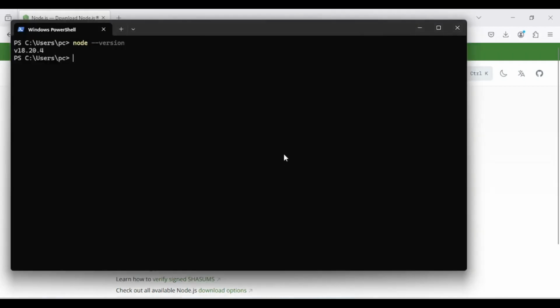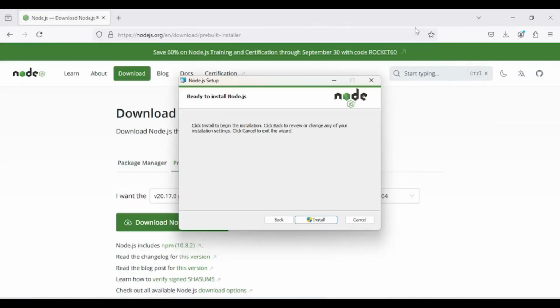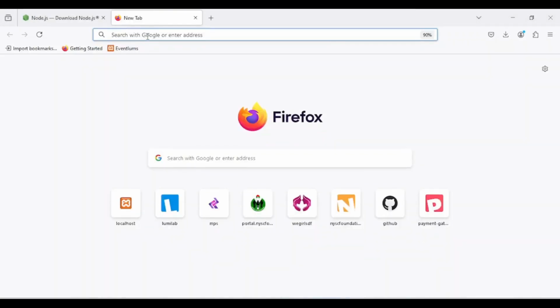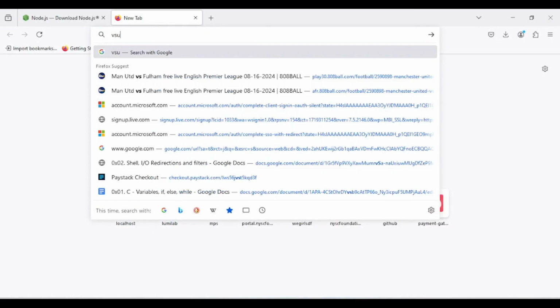So after successful installation, you can also check again whether it is installed successfully with node dash version on your terminal. So if you see the version displayed, version 20 point something, this one is 18, that means it is installed successfully. Else, if it is not showing any version, maybe showing you an error, that means you have yet to install it.